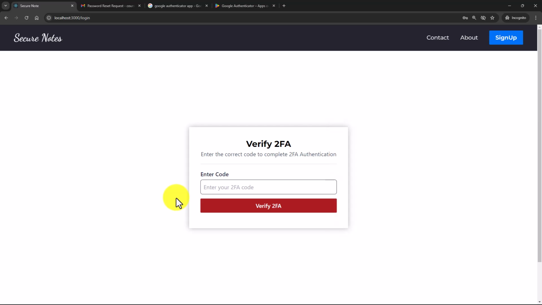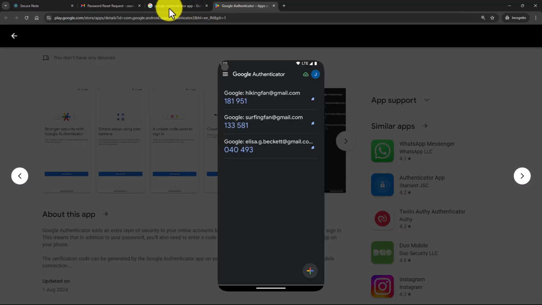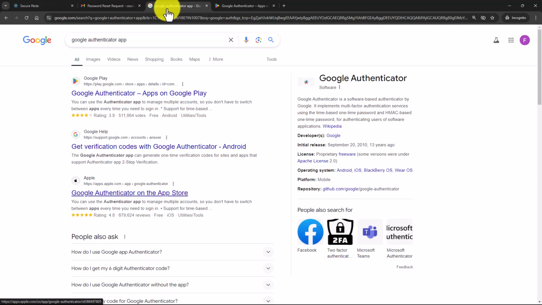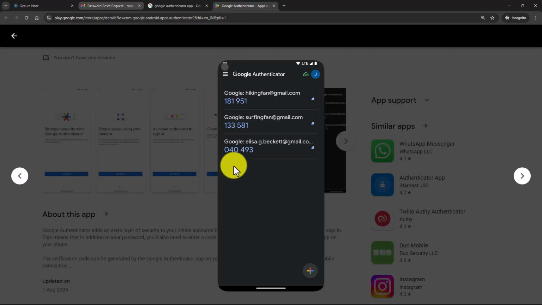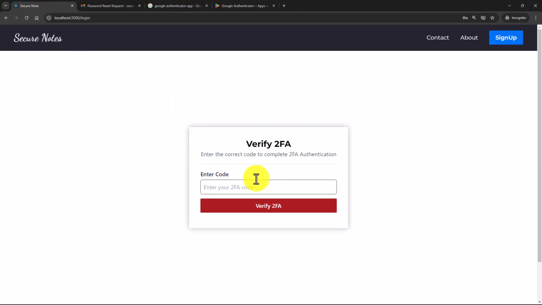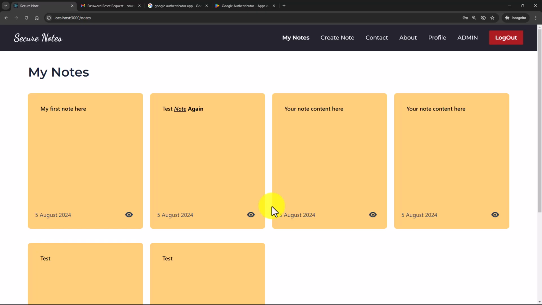Now, what is my verification code? I have to open the Google Authenticator app, so this app on my phone. You can also open it on your iPhone; there is an app for that as well. And you'll see a code appear against your account details. My code is 775407. So I'll enter 775407 and say verify, and then I'm logged in.